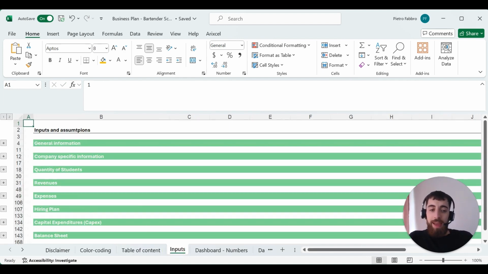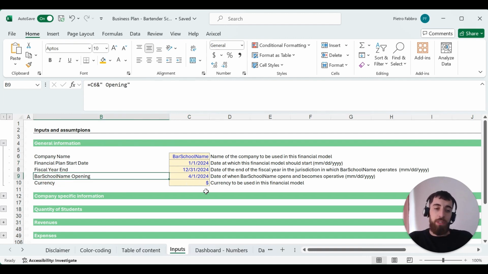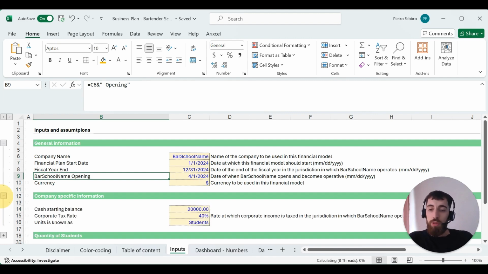As you can see, every tab is divided into sections, and in order to expand a certain section, you just need to click on the plus button here. So in the general information section, for example, you can select the company name, so the name of your school. Then the financial plan start date, the fiscal year end, when your school opens. So for example, the financial plan should start in January 2024, but you only open in April, so you can insert April here. And then the currency to be used.